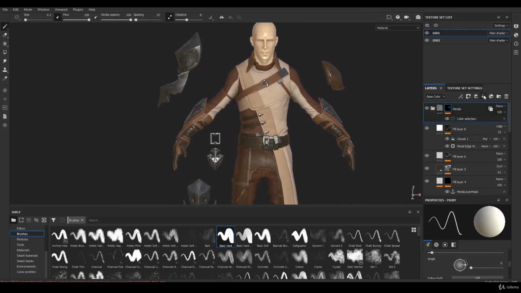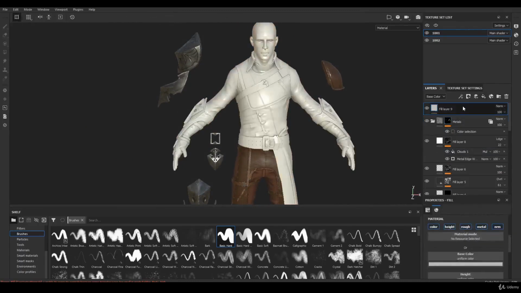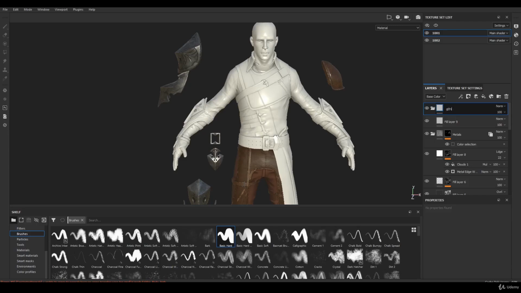So I'm going to create a new layer here. I'm going to group this layer, and I'm going to call this general aging, let's call it. Me and my dyslexia again. General, let's call it general wear. Perfect. So here's what happens.